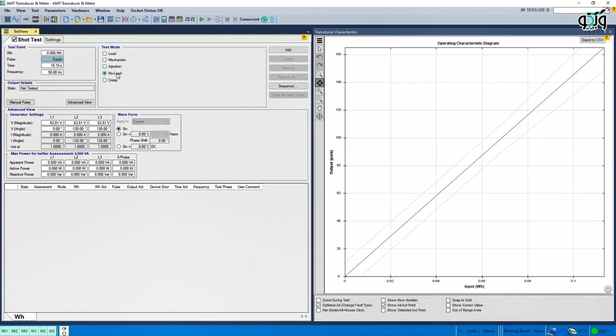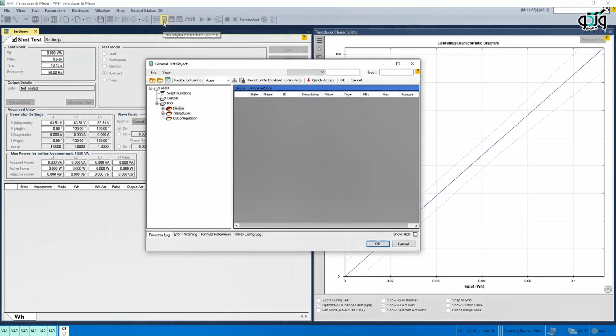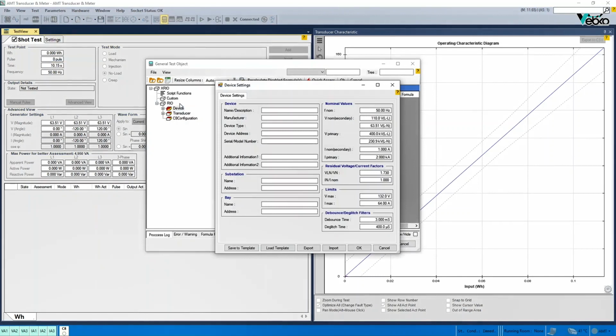No load test. The focus of this test is injecting 150% of the rated voltage and zero current to check the performance or non-performance of the meter. The relationship between the minimum test duration is specified as follows.